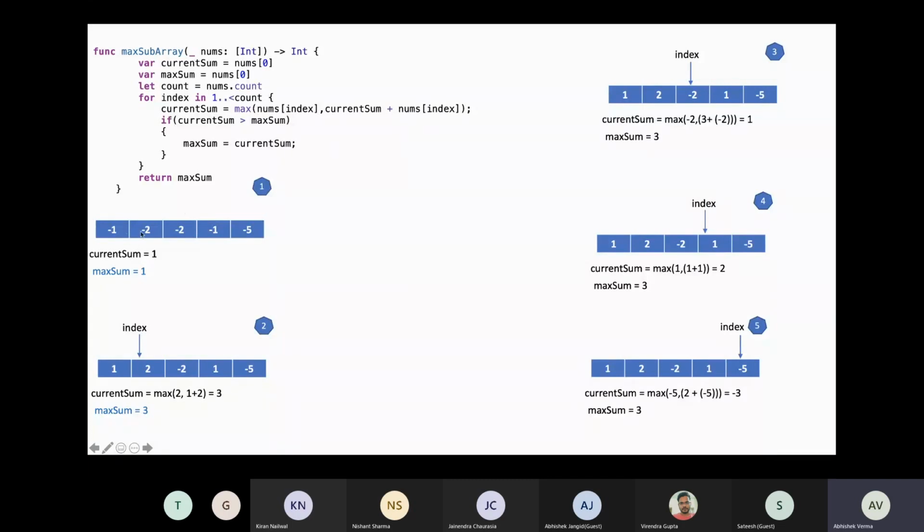So if we reach here, since the current sum is -1 and we have added -2 which becomes -3, so -2 will become my current sum. And the maximum is initially -1 itself, so -2 is not greater than -1, so it will remain -1. That way we will be able to handle the case where all the numbers in this array are negative. We will even be able to return the element with the least negative value as the output.